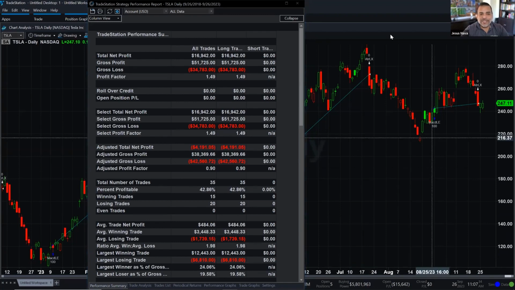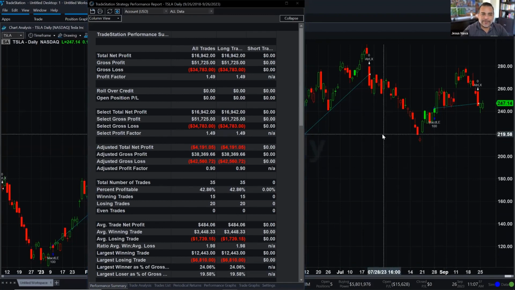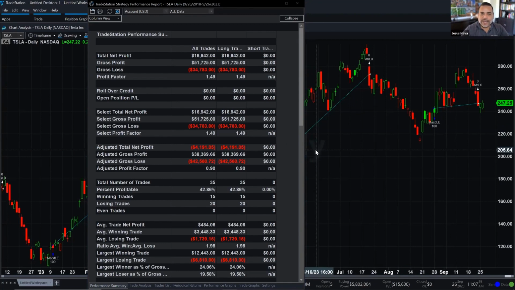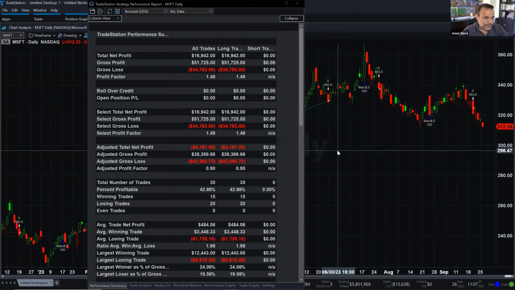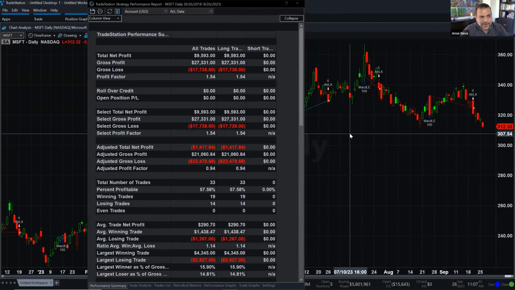Not bad. If I change the symbol right here in the background, the strategy will recalculate. So let's say that I switch the symbol to Microsoft. It recalculates the strategy. Notice that, again, the total number of trades is about 33 trades. This is a strategy that for Microsoft generated about $9,000 of net profit. The profit factor is 1.54.